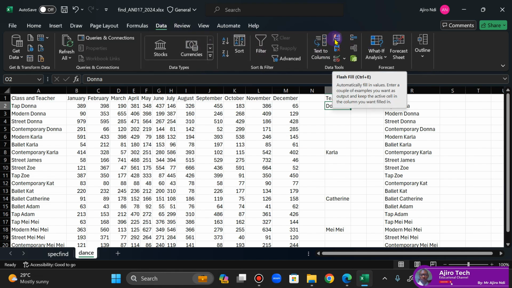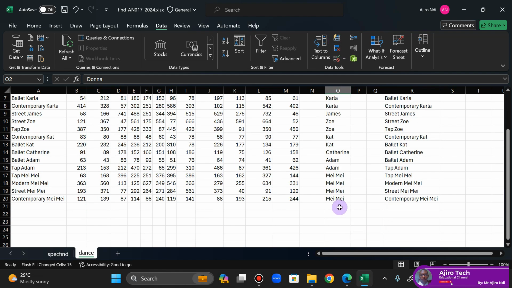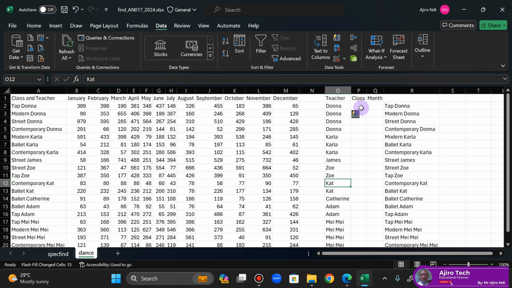Right here, I have a flash fill. So if I click on the flash fill, guess what happens? It's going to complete it for me. That's what the flash fill does, right? It automatically fills in values, and when you enter a couple of examples for it to see as an output, it's going to take it from there. So that is it, right?